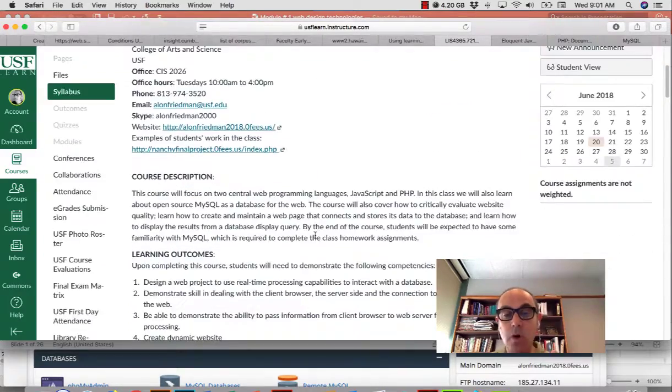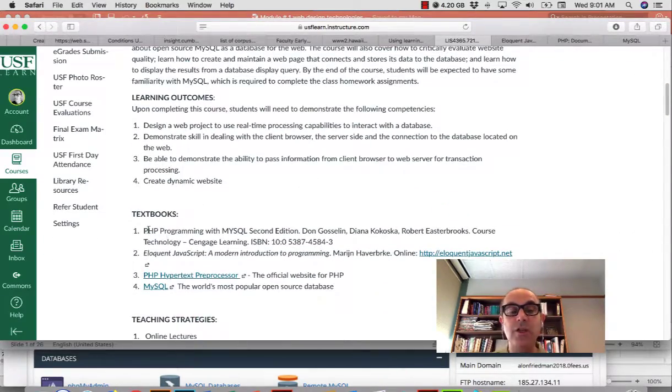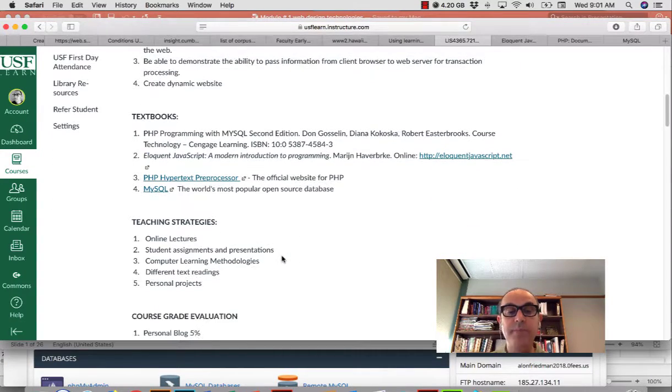So the textbook in this class will consist of one paid textbook. I do apologize, but you have a copy of it in the library. The three other sources are basically open source applications that you will be able to read through your computer.